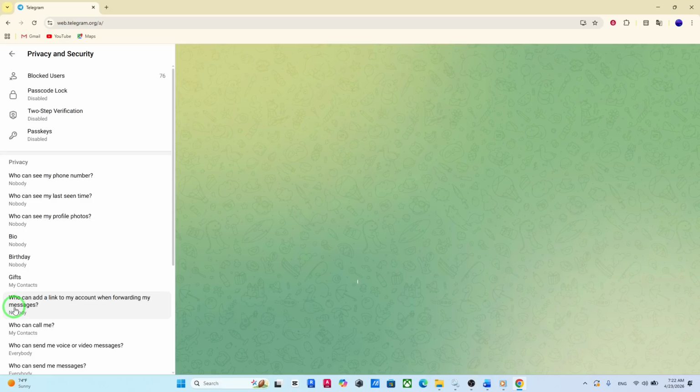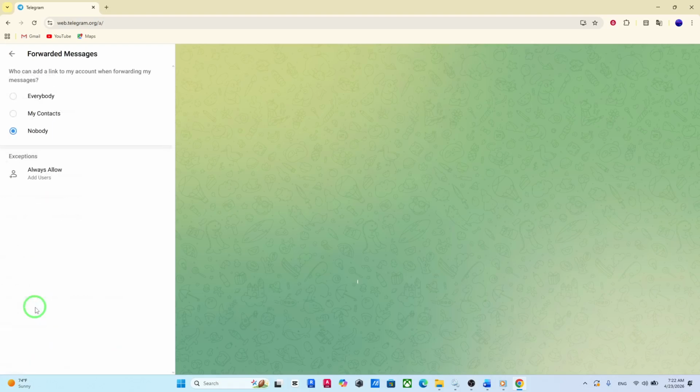From there, select Settings to access all your personal and privacy options. Inside the Settings menu, choose Privacy and Security. This is where you manage who sees your information and how others interact with your messages. Now, scroll down until you find the new option labeled "Who can add a link to my account when forwarding my messages?" Click on it.